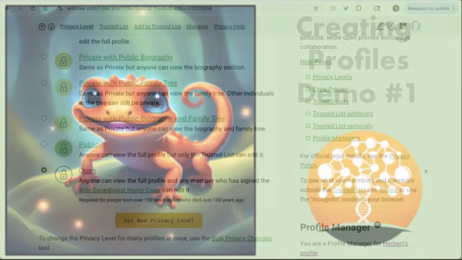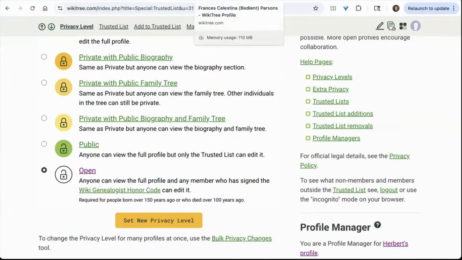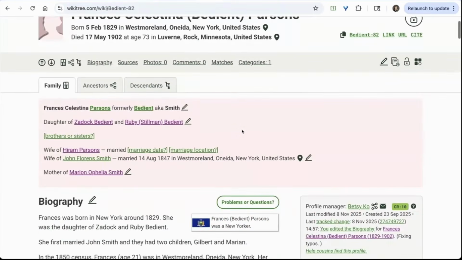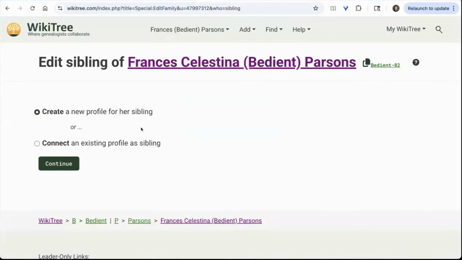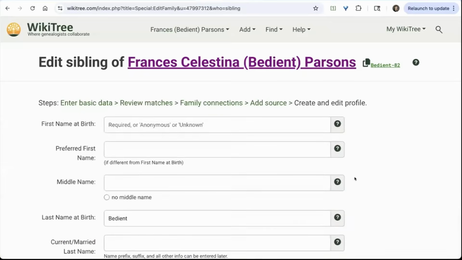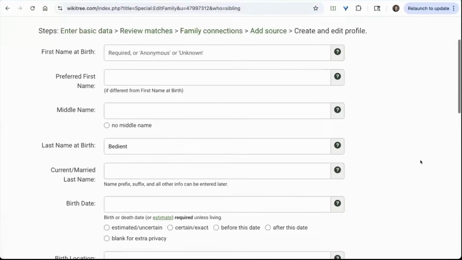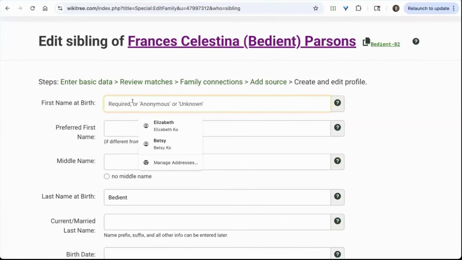All right, let's create some profiles. So first, what we're going to do is create a sister for Frances. As you can see, she did have a couple of siblings, but I haven't added any of them yet. So I'm going to go ahead and click there. And so far as I know, this sister is not on WikiTree, so it will be a new profile. Continue. Now I'm going to get some data fields, and I will try to type gracefully while you all are watching.